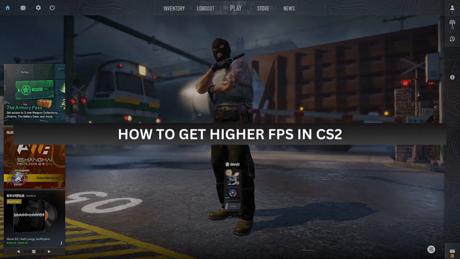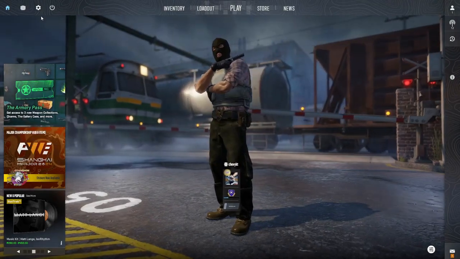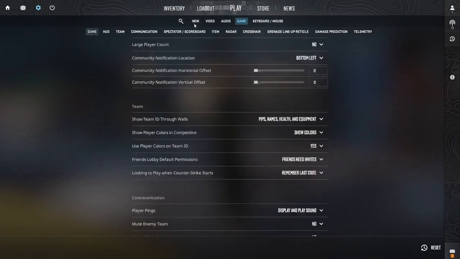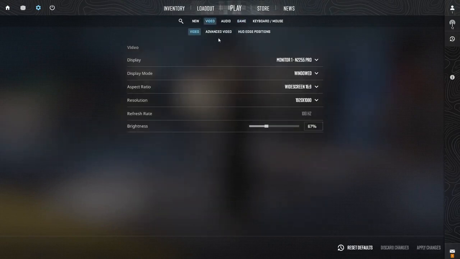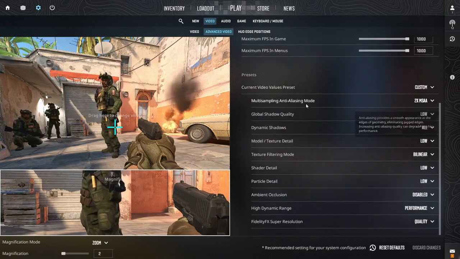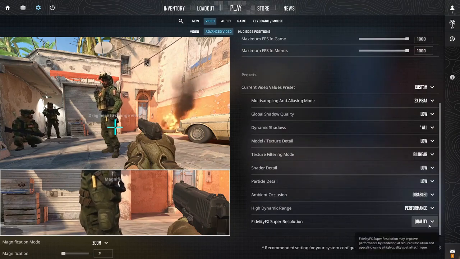How to get higher FPS in CS2. So first, you just simply need to go to your settings. Once you're there, you just need to go to video right here, then go to advanced video. Now, once you're right there, you simply need to go down till you see the FidelityFX Super Resolution.